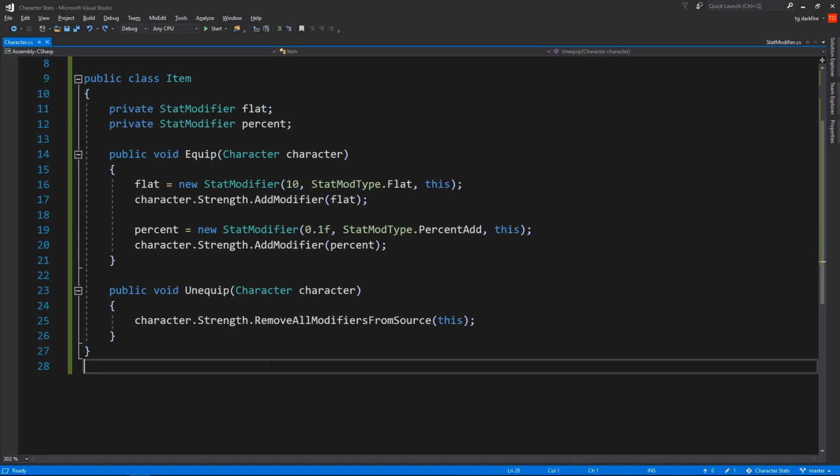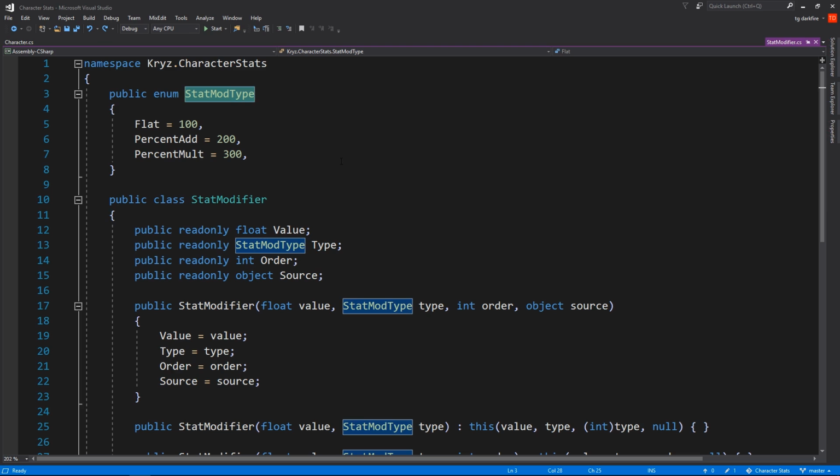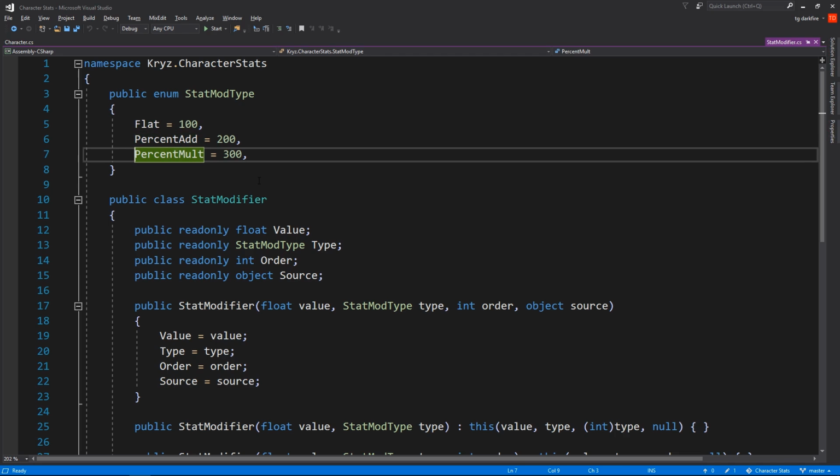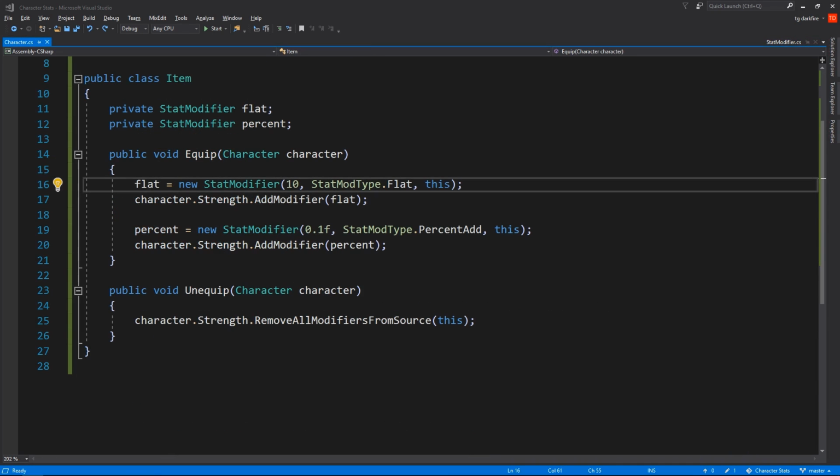For the order variable, let's navigate to the StatModType enum, and here we can see the default order value that has been assigned to each stat modifier type. So if, for example, we wanted to have a flat modifier that applies between percent add and percent mult modifiers, we can assign it an order anywhere between 200 and 300. To do that, we go back to where we create that stat modifier and add a new integer input parameter that is above 200 and below 300.